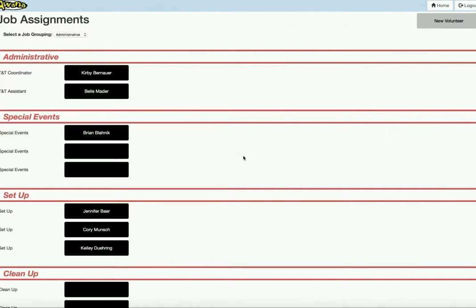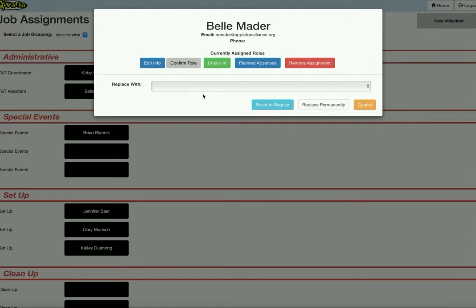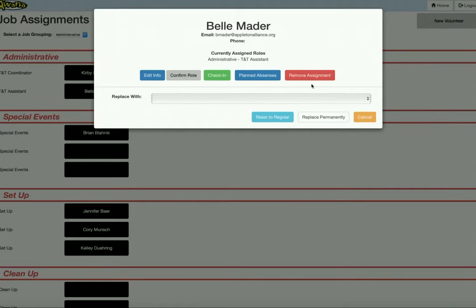Okay, just a couple more samples to really drive this home. So the next thing I want to show you is how to remove someone. We know that Belle will not be there this year, so I'm going to click on her name. And once this comes up, I want to have her removed.